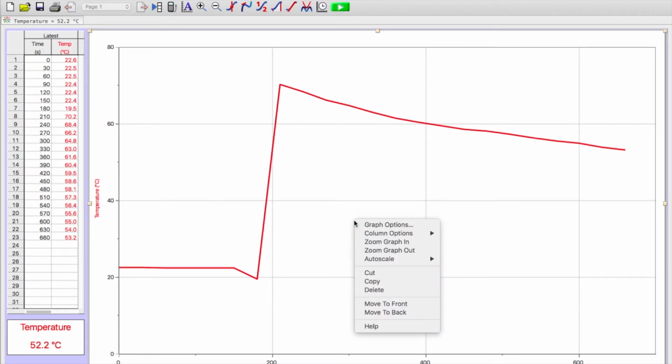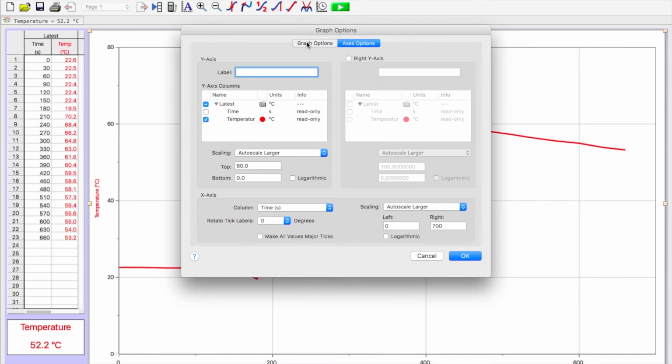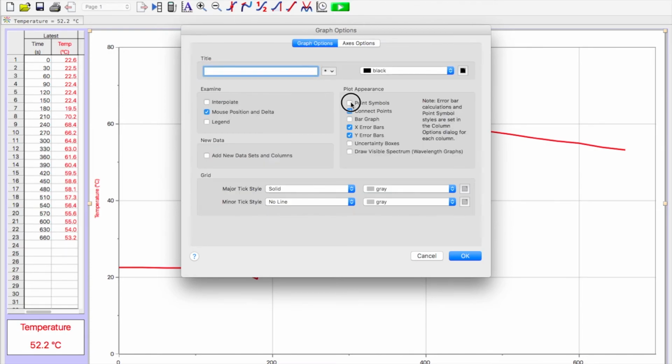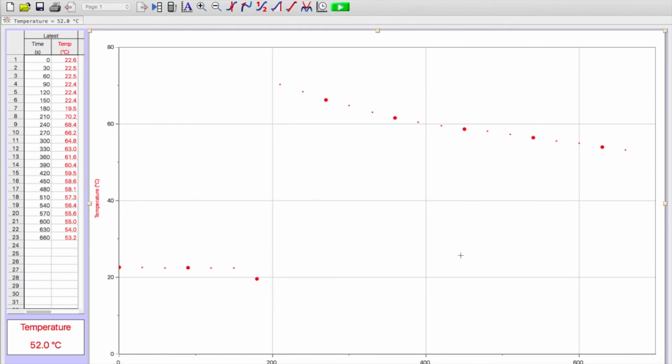So I'm going to right-click in here and just go to Graph Options. And I can have the point symbol so I could see both, or I could have them connected. We'll just take that off. And now I can see my data points.